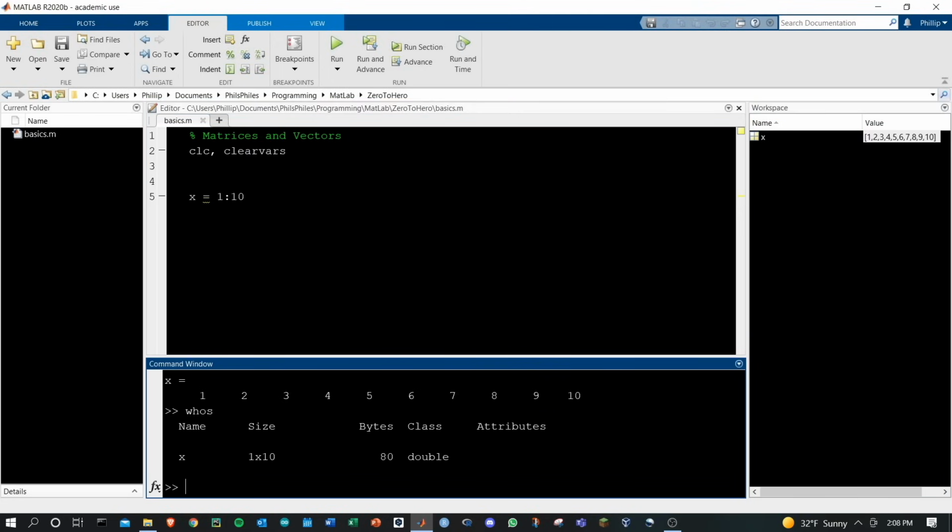Let's type whos in the command window, and we'll see that x is still stored as a double, but it's a 1 by 10 in size. This is because MATLAB uses the standard in linear algebra to do 1 row by 10 columns. This is a horizontal array. It's 1 row of values, 10 columns across.